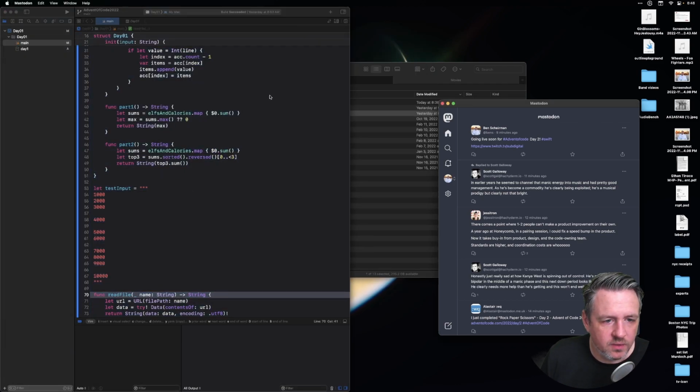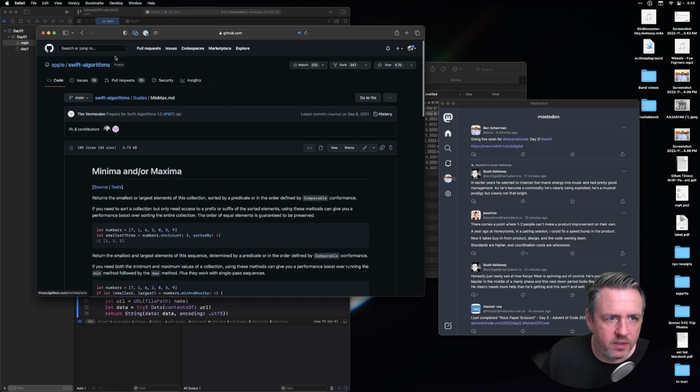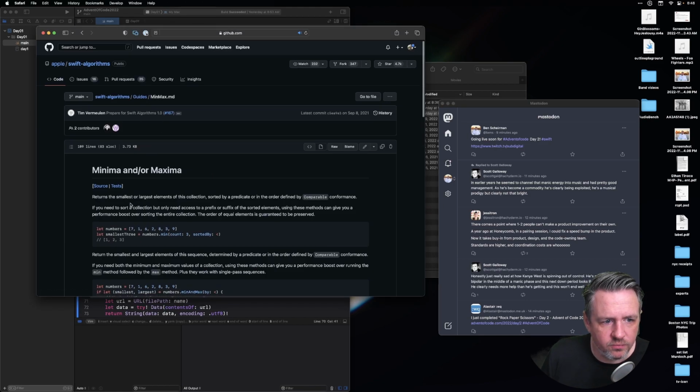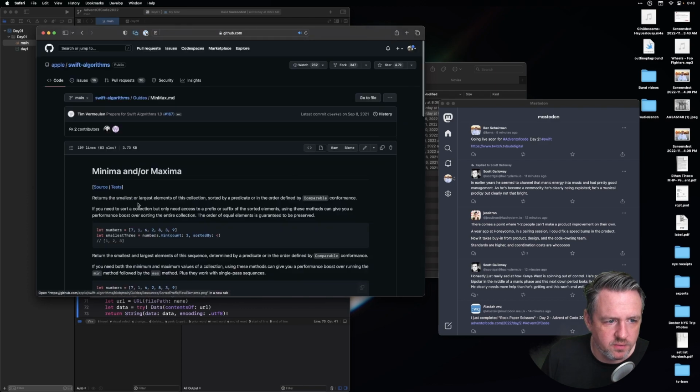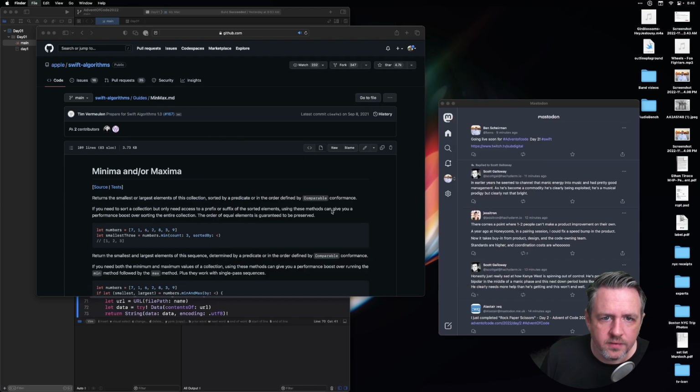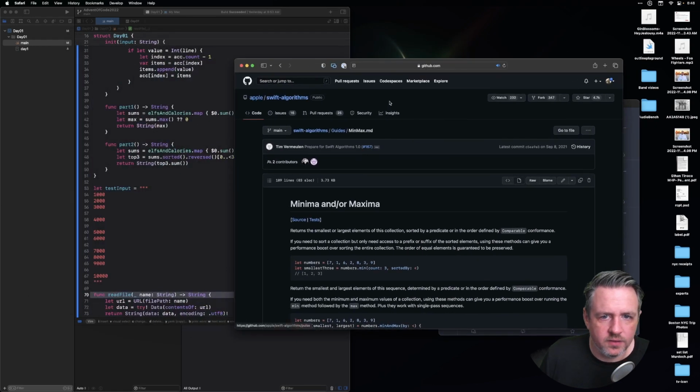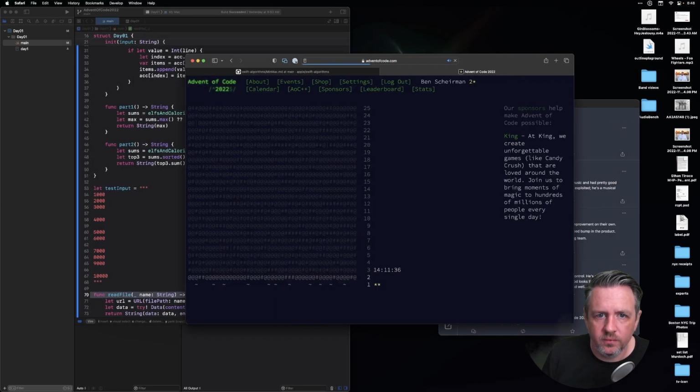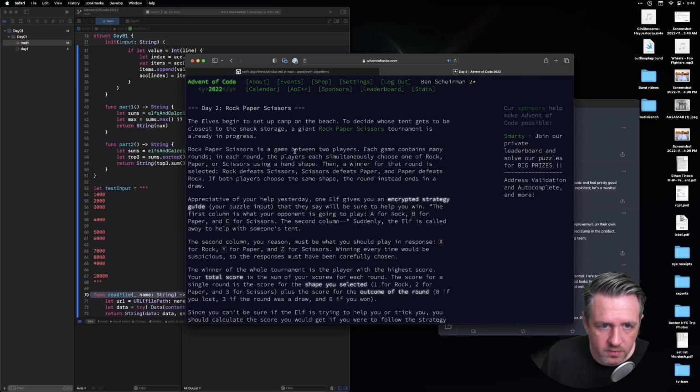Okay, so I haven't really explored Swift Algorithms enough to really know when I should be using them. So this is pretty cool. I may have to dig into this because I think it'll probably be pretty helpful. All right, let's go to Advent of Code, day 2.